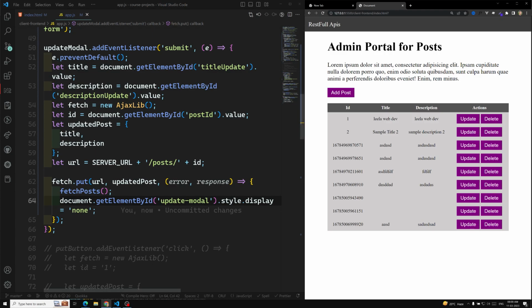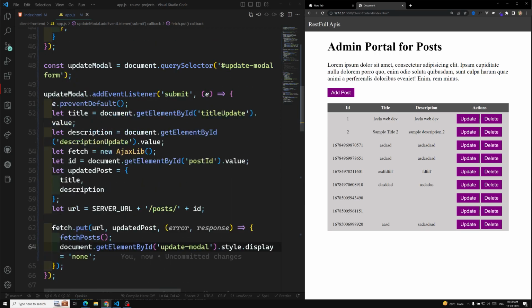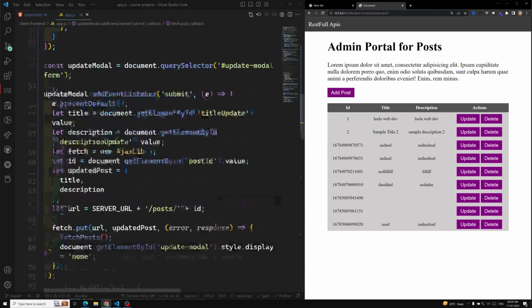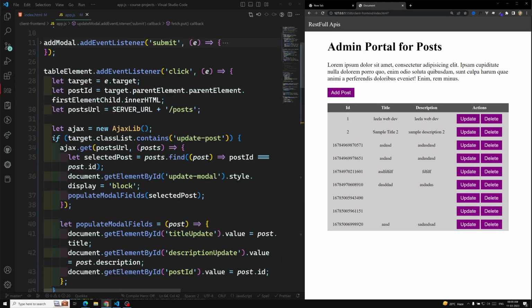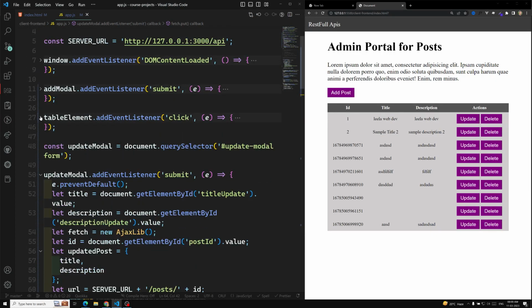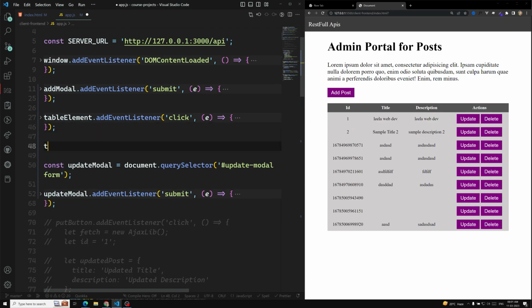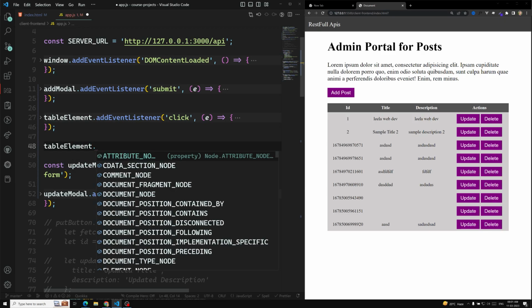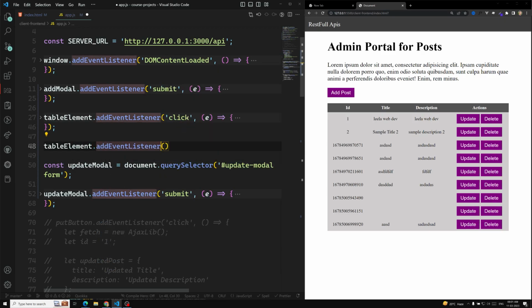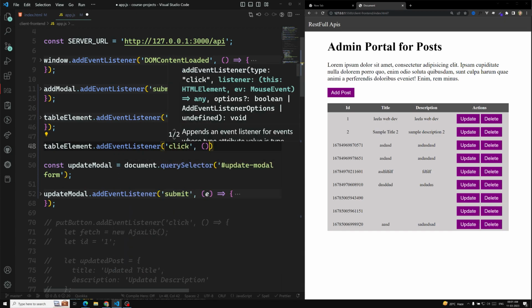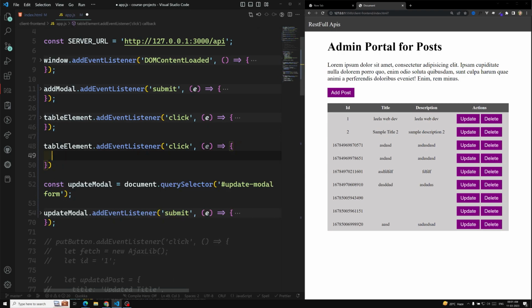So now we have completed the put request also. The last one we need to do is the delete request. Here we have the same table element, right? So this one is the table element and here is the update element. This same table element I will take and write another table element dot addEventListener of this click event. We can have multiple, not a problem. Here I will have the target: let target is equal to e dot target.